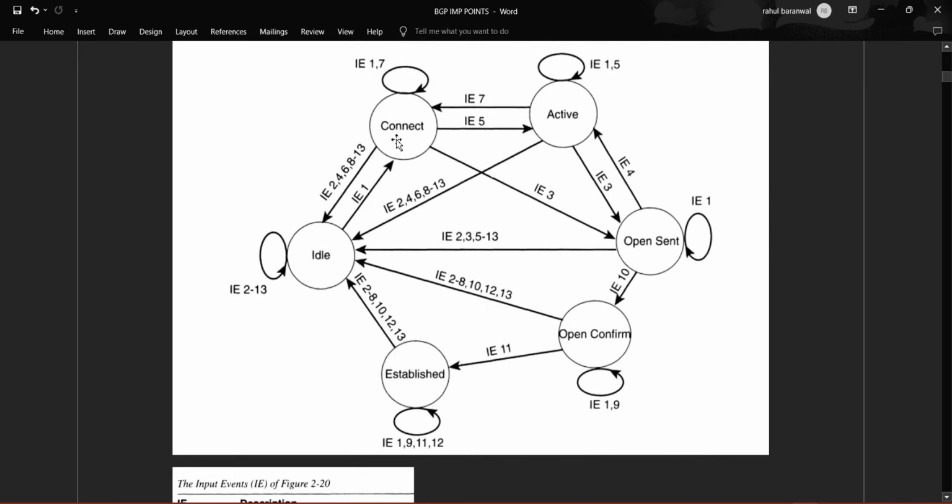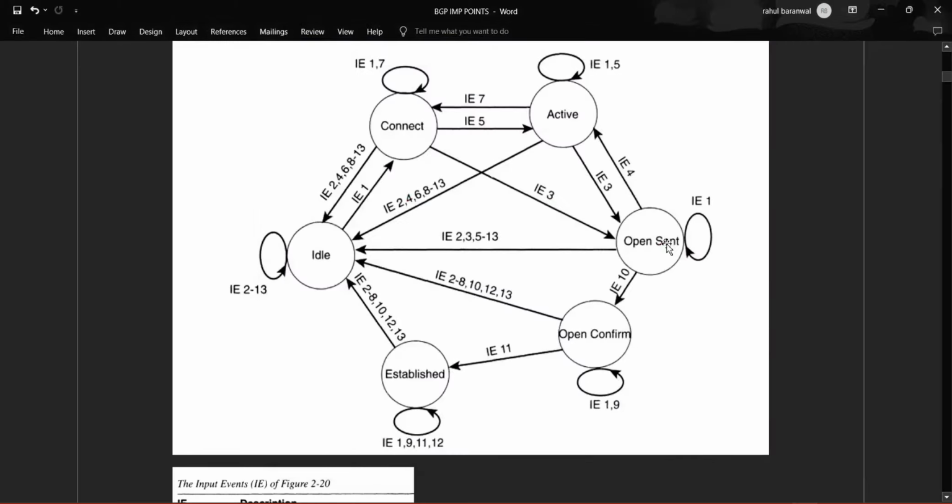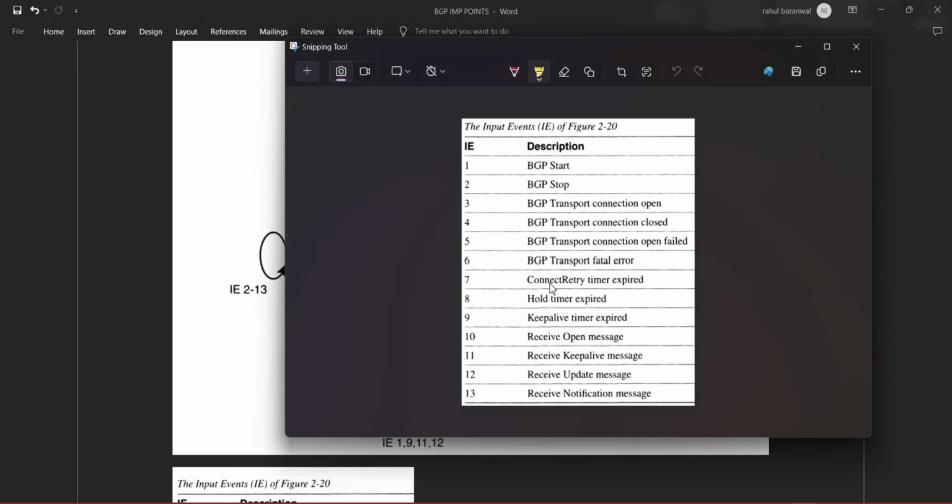Suppose our neighborship reaches connect state. It will move to active state when event 5 occurs. Event 5 is BGP transport connection open failed, which means the TCP connection was not formed, so it will move to active state. Suppose our router is in active state, it will move back to connect state when event 7 occurs. The seventh event is connect retry timer expired. That means the 60 seconds timer expired and our TCP connection was not formed.